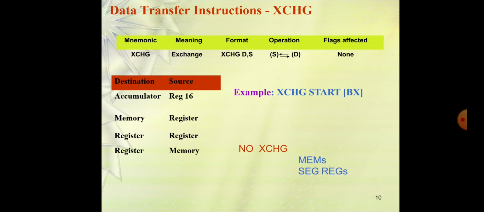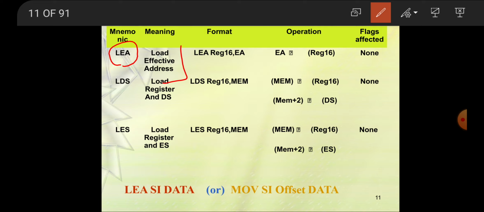Now there are a few different data transfer instructions, which are LEA, LDS, and LES. What is LEA? The first mnemonic, LEA, is load effective address, and it can be written in the format LEA register 16, comma, EA. So whatever is stored at the effective address goes into register 16.